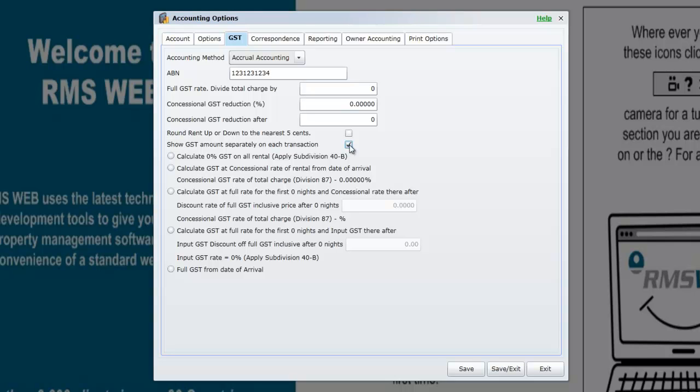You now have 5 tax options. You will need to speak to your accountant to ensure that you select the correct option for your property.